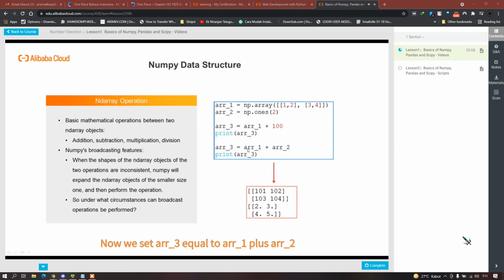Now we set array 3 equal to array 1 plus array 2. Since array 2 is all ones and array 1 is 1, 2, 3, 4, after adding them, the result is 2, 3, 4, 5. In the first case, we can see that we can add a single value to a 2 by 2 ND array. In the second case, the two arrays have different sizes, but we are still able to perform the addition. This is NumPy's broadcast feature.